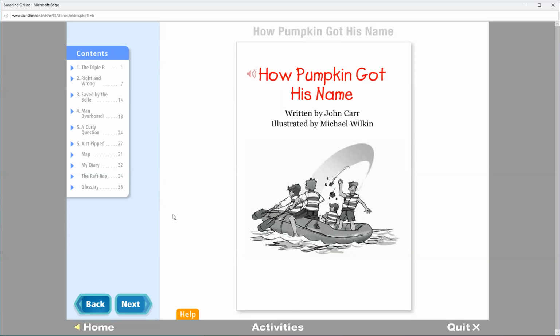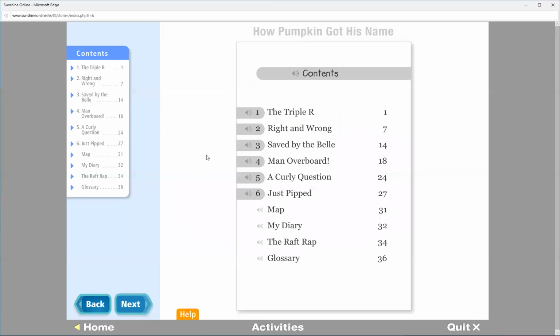How Pumpkin Got His Name. Written by John Carr. Illustrated by Michael Wilkin. Contents. The Triple R. Page 1. Right and Wrong. Page 7. Saved by the Bell. Page 14.